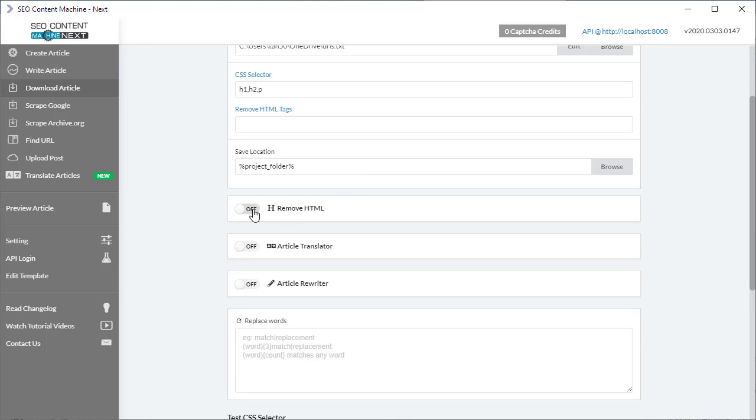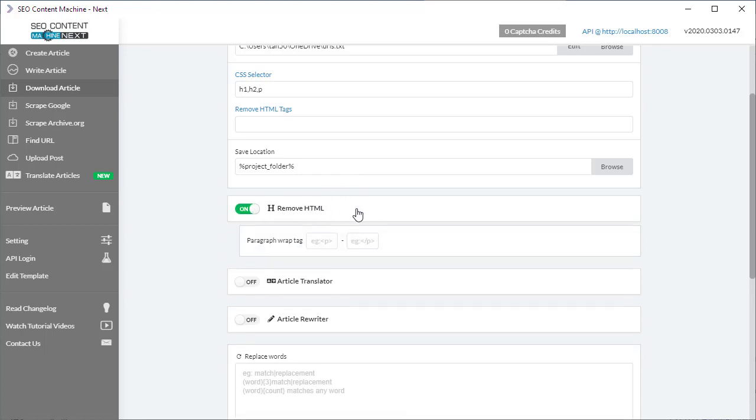I am going to click on the remove HTML so you can see what it does. By default, all your content is saved with the HTML intact. If you require that the HTML is removed, then you can select this option here. And there's also another setting, paragraph wrap tag, which means you can remove all the HTML but rewrap what's left in just paragraph tags if you want, or any other form of HTML.